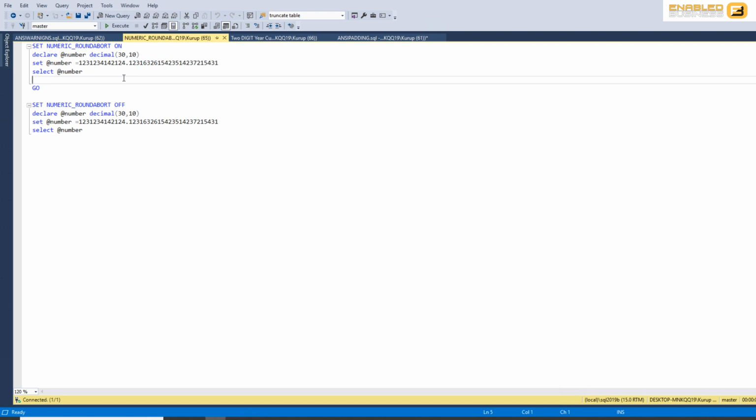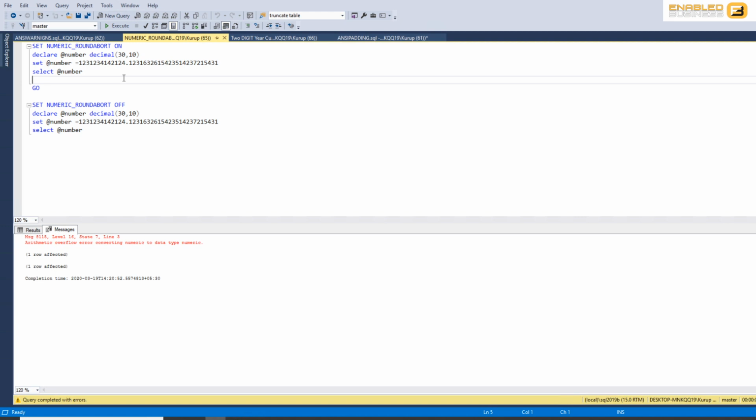And you are not usually aware of it because it doesn't really matter in terms of the context of the number that you're working with. But at the same time, for scientific systems, even for a lot of financial systems, storing the decimal places accurately is a big deal. And in those cases, you might prefer to go ahead and do numeric roundabort off. So let's have a look at this and see what this actually means.